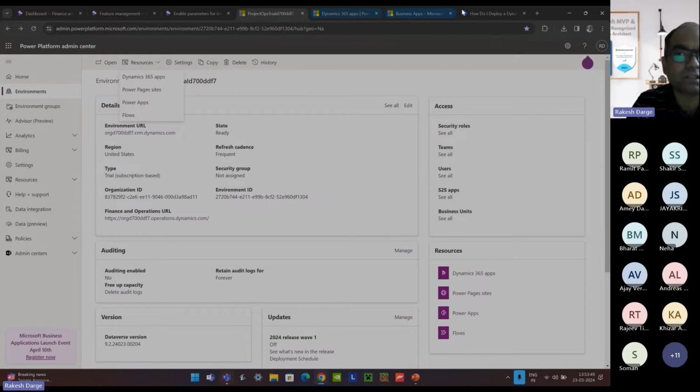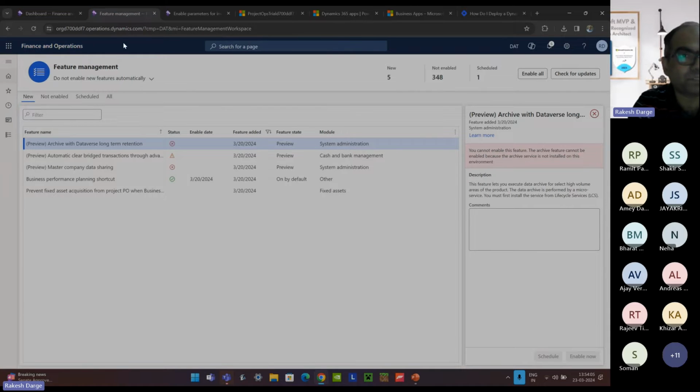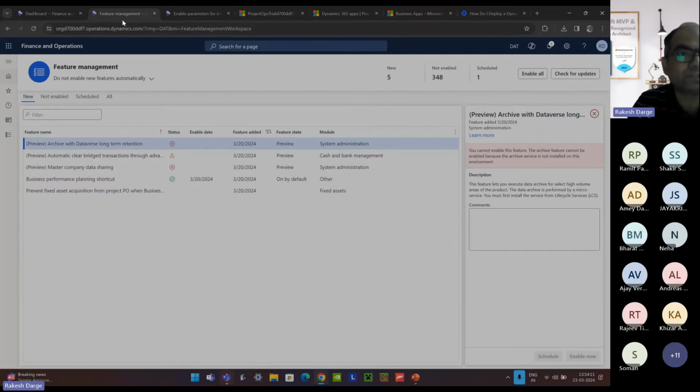So what we covered? We covered the integrated environments. Then we covered how to install the invoice capture solution by using the app source. Once it is installed, then that part is done. Then there is a second leg of the story, where you navigate to the finance and operation app, which you have enabled here in this integrated environment, and then navigate to feature management.